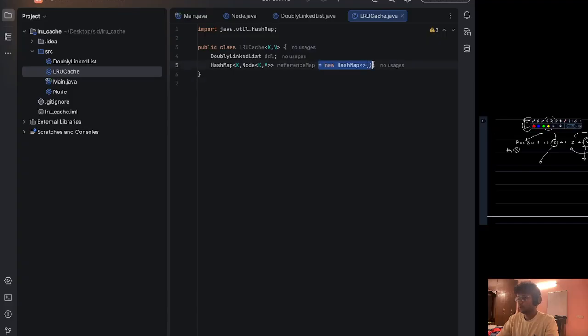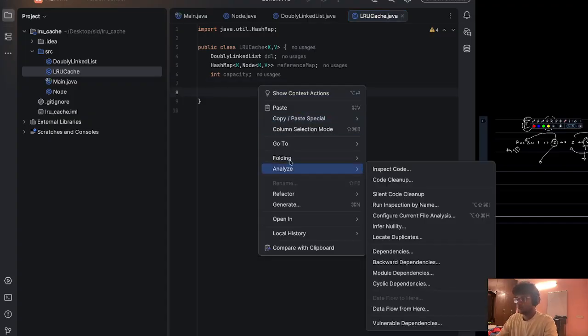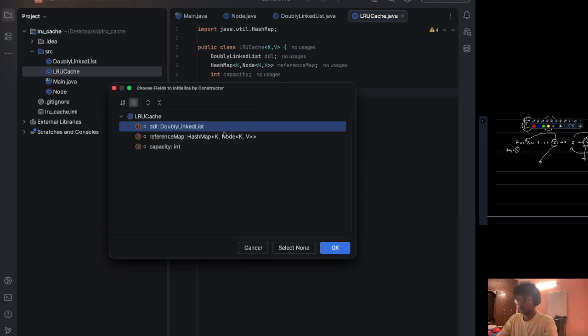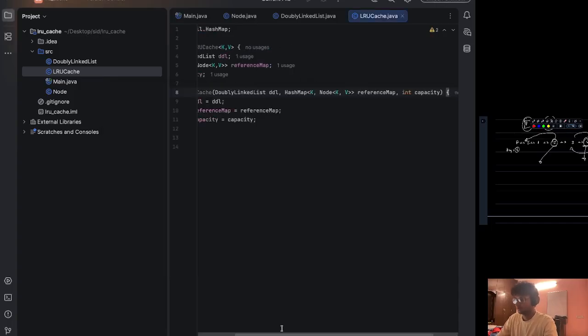Let me just name it. Now, what else do you need? You need the capacity, right? Let me give the capacity as an integer. Perfect. Now we need a constructor, so I'm going to add a constructor. Let me add all three. I'm going to change it, right?